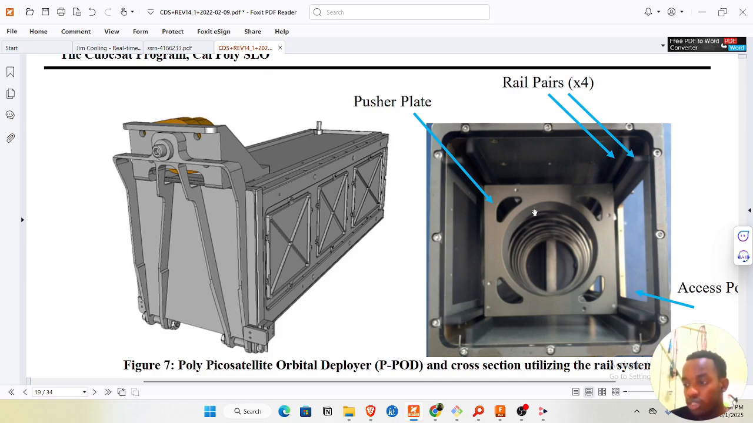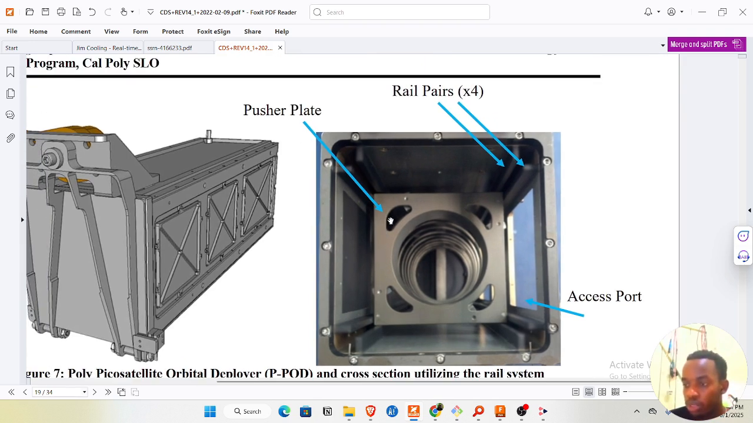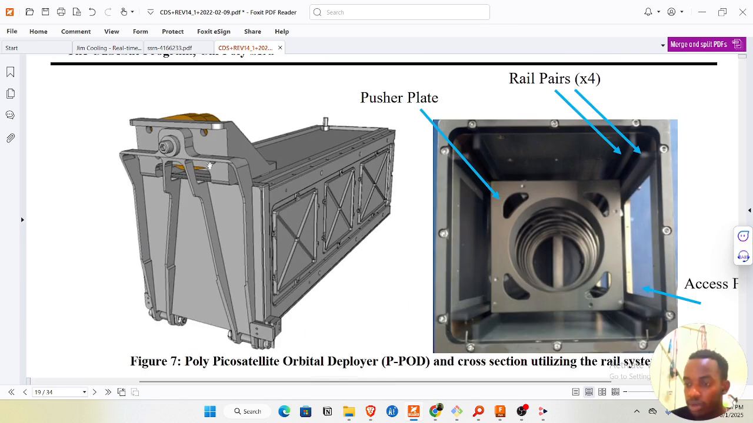They have put diagrams to show this, so if you look closer, you can see the access port. This one has an access port, remember the one we said is used for umbilical debugging and cables and so on. And then there is the pusher plate, and then there are the rail pairs. All right, so this is the Poly-PicoSatellite Orbital Deployer. It looks like that.